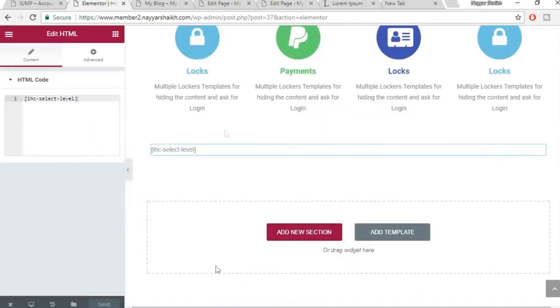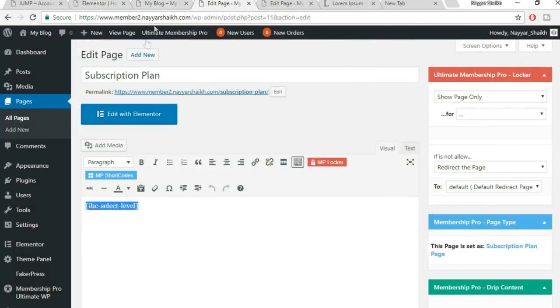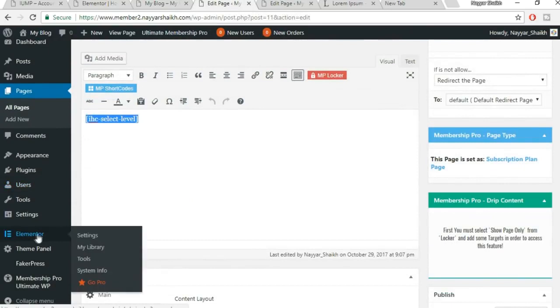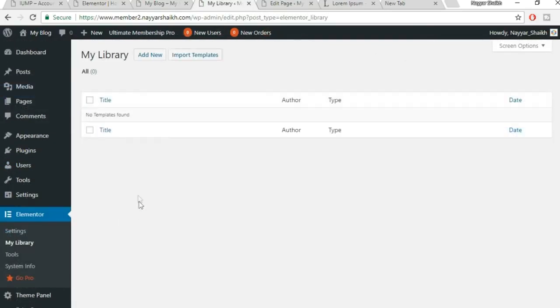So let me show you that. Go to your dashboard. Okay, so this is the dashboard. On the left hand side you will see Elementor. Hover over Elementor, click on My Library.